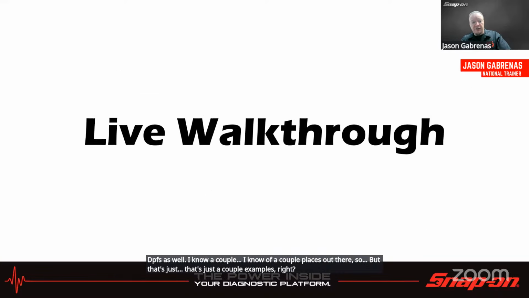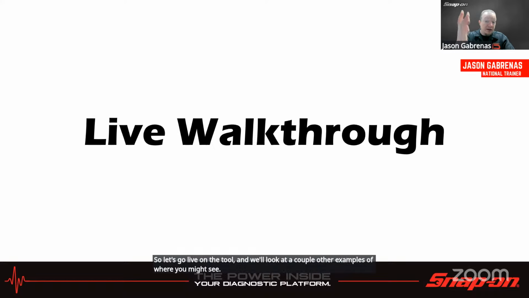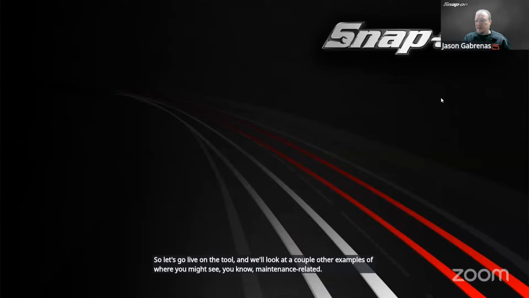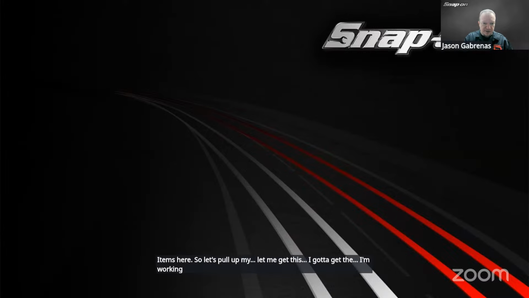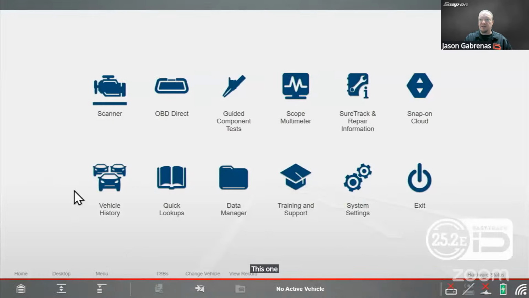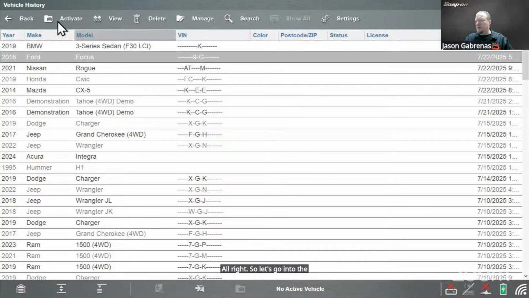So let's go live on the tool and we'll look at a couple other examples of where you might see maintenance related items here. So let's pull up... I'm working in a different studio today, so I've got to find it. There we go. This one, yes. All right, so there's my Zeus. All right, so let's go into the Ford Focus first.